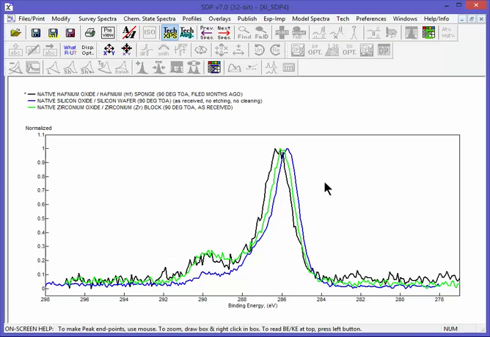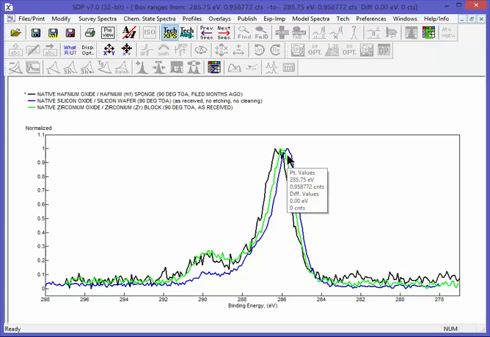None of these three require any charge correction, but yet you still see that there's a reasonable difference in the binding energy of each of these peaks. Silicon is about 286, whereas normally we expect it at 285. The black one is hafnium oxide. It appears at 286.2.